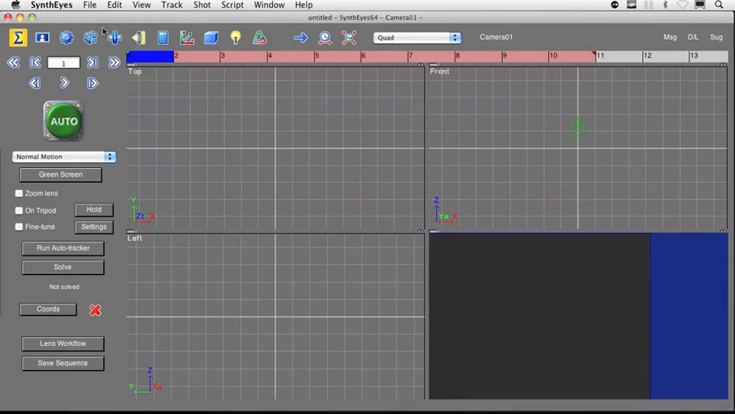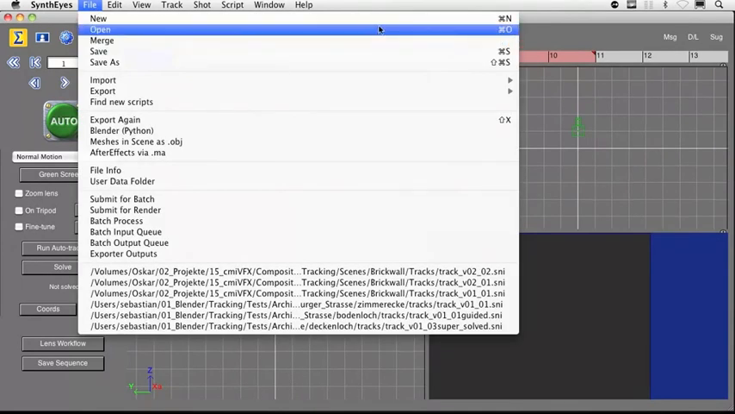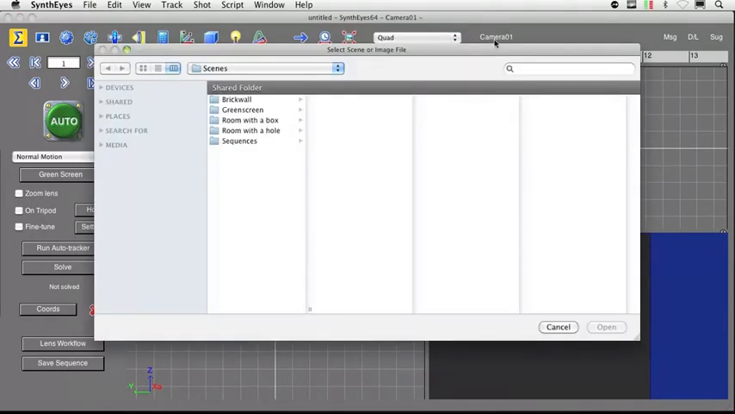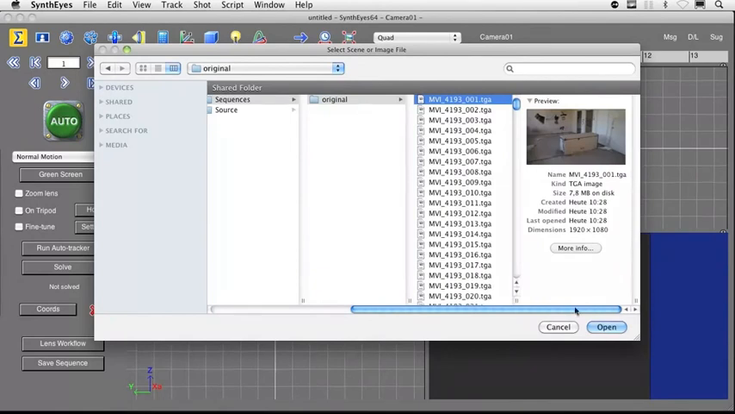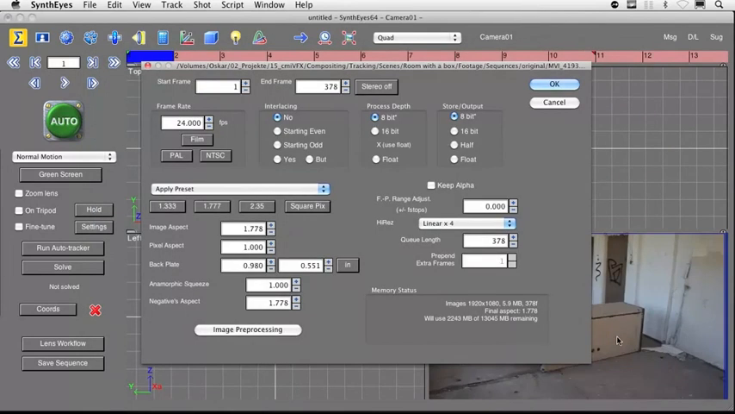To do that, we just go to File, Open, or hit Command O, or if you are on a PC, then just Control O. There we can select our image sequence, and then select the first image, and then just hit Open. And that will bring you to the Edit Shot menu.